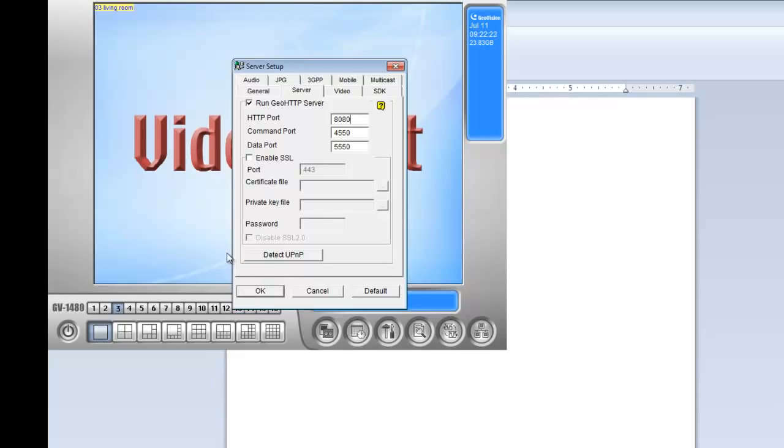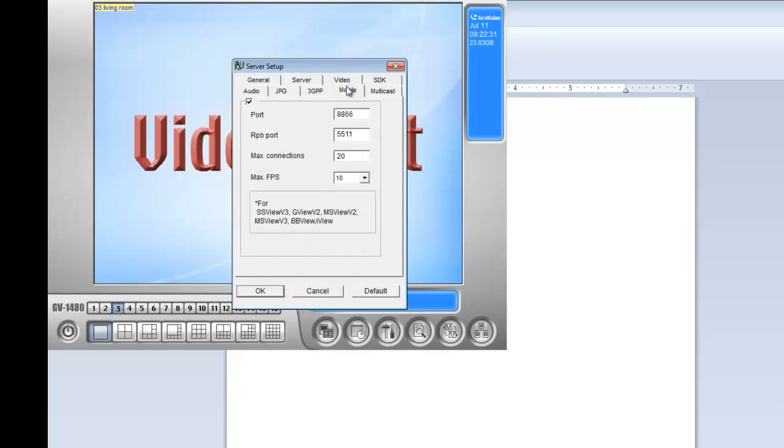I'm going to hit OK. Oh, before I hit OK, write down these port numbers right here. You're going to write down these 3 port numbers, and then you're going to write down the port numbers under mobile. So write down these 2 port numbers. You should have 5 port numbers total. So go ahead and hit OK.